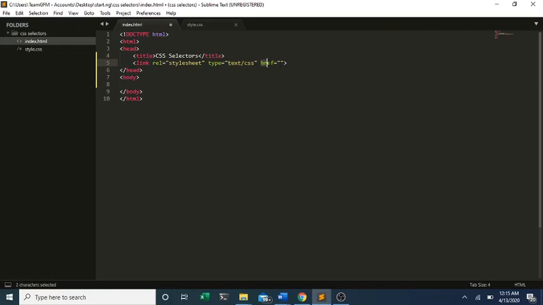Then the hypertext reference, that is href, h for hypertext, ref for reference. That's the reference to the file that contains our CSS rules. So that's our CSS file, and we are saying it is style.css. The reason we are using just the simple name is because this file is located in the same place as our index.html file. So there's no need to be too absolute about the path, like going C colon slash and the rest of it. You don't need that, provided the style file is located in the same folder where the index is. Just the file name will do.